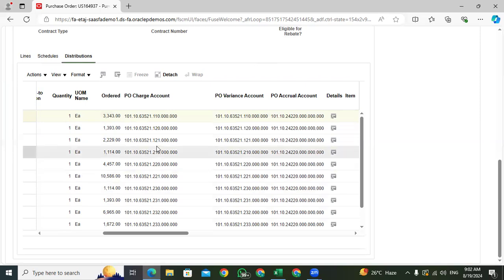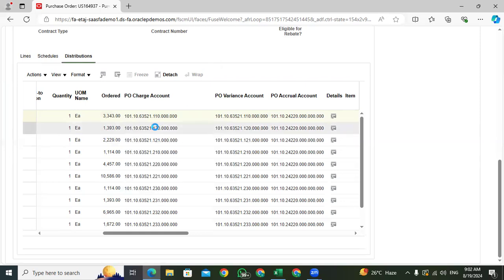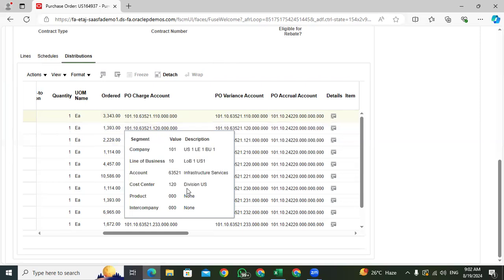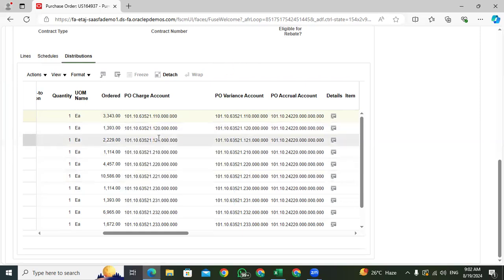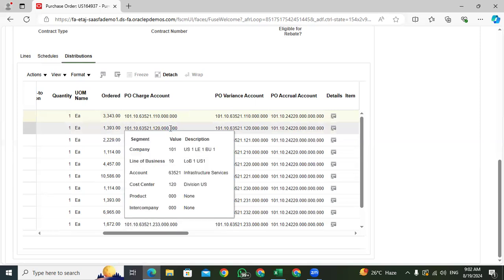If you go to here, see 1110 is the cost center, CEO. For CEO purpose, this will be buying. This will be division US. Okay, this will be some other US operations. Now you can see so and so company, so and so business line, so and so account purpose, and so cost center is buying this material. Now you are clear about this, right?